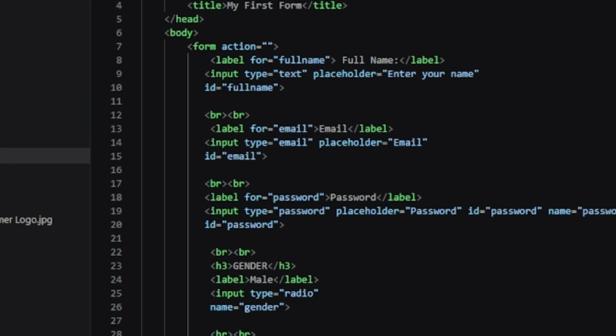By the end of this lesson, you should be able to explain what a drop-down menu is, create drop-down menus using the select tag, add options using the option tag, set a default option, build a form with drop-down menus, and understand when to use drop-down menus instead of radio buttons.